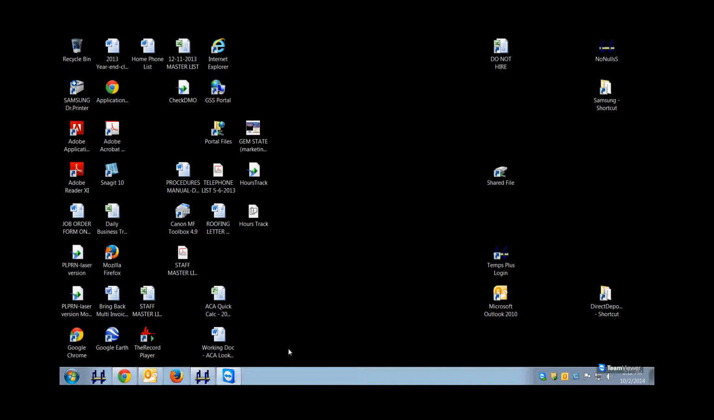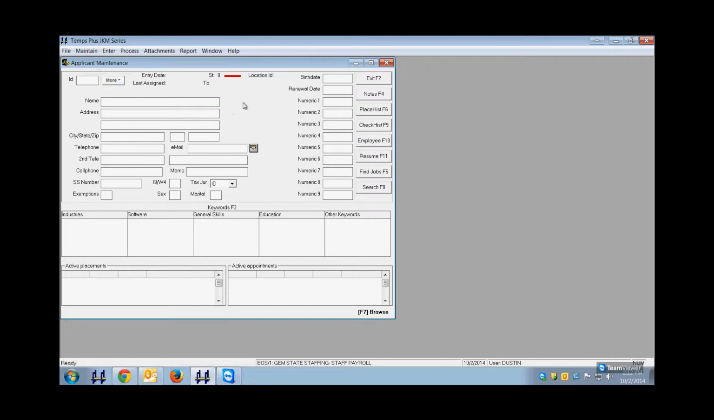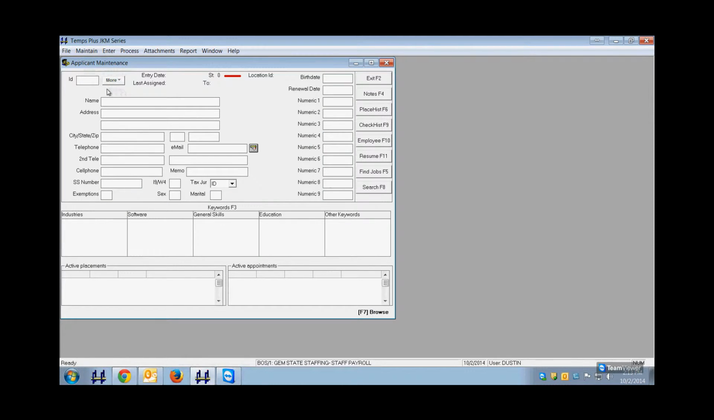Okay, everybody. Today we are going to learn how to add a new applicant, starting from a blank Temps Plus screen. Where you need to go is up here to maintain applicants. And you'll notice your cursor defaults into this top box. That is a search field if you wanted to look up an applicant or an employee, anyone.